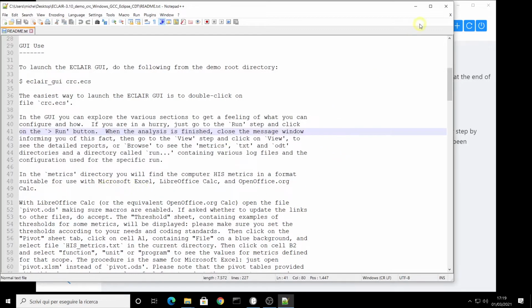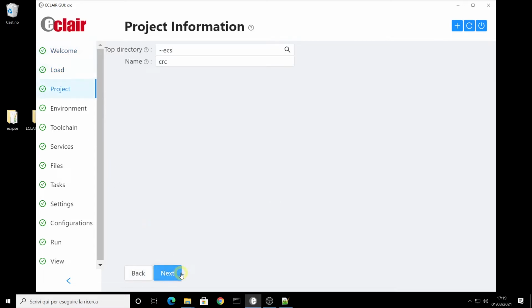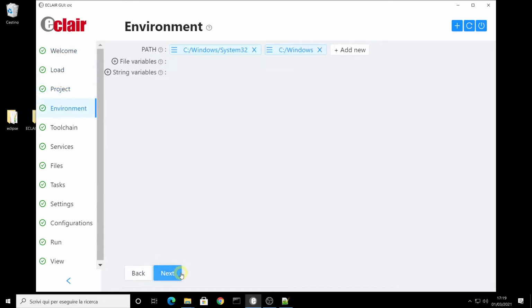Let's start with the project step, and from the GUI we can go to the project panel, and here we have two fields, the top directory one and the name one. The first one is the top directory of the source files, and also it's the directory where the output will be placed. The name field is a unique identifier of the ECLAIR project, which is shown in most of the outputs.